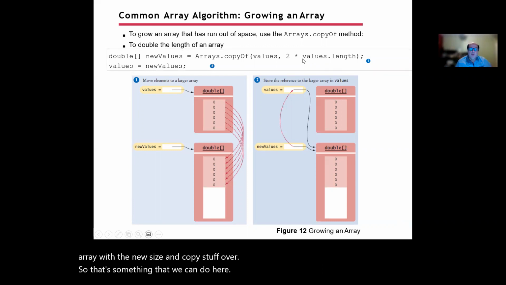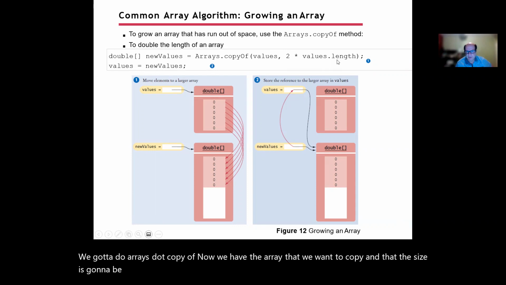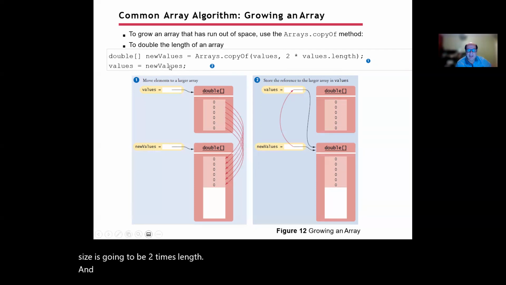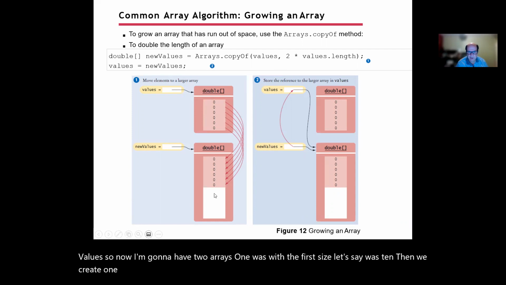So we're going to do Arrays.copyOf. We have the array that we want to copy, and the size is going to be 2 times length. And that's going to be the new values. So now I'm going to have 2 arrays. One was with the first size, let's say 10. Then we create one with 20, and we copy it over. Now we have these 2.